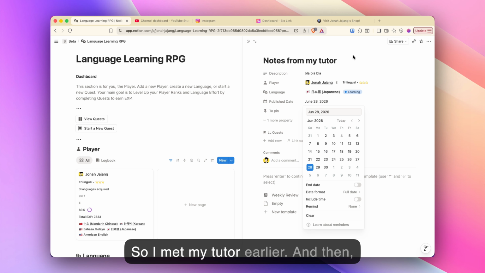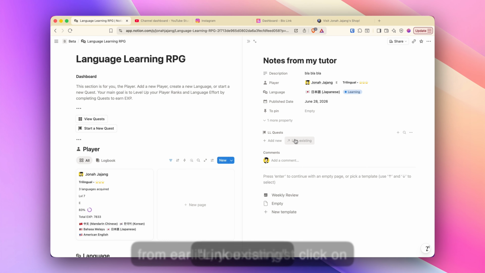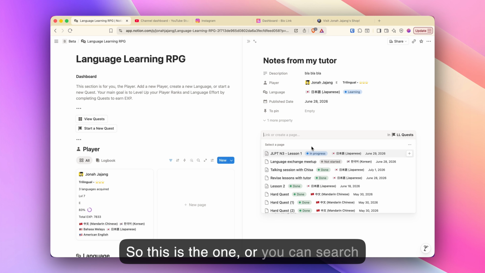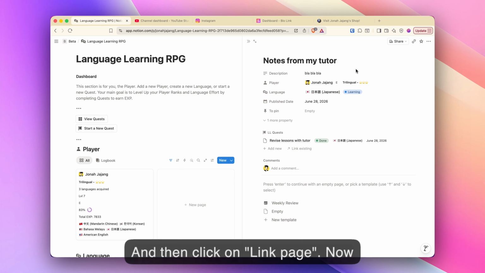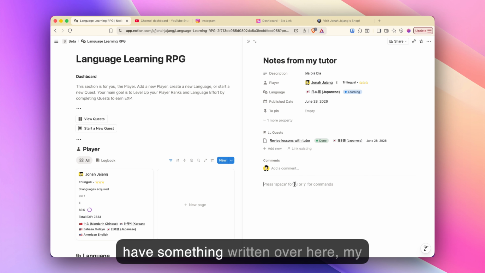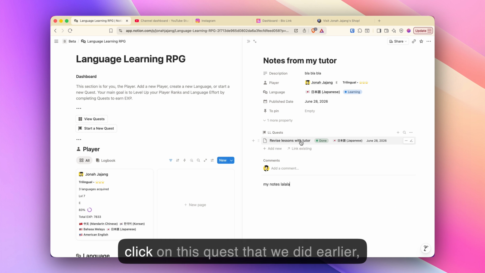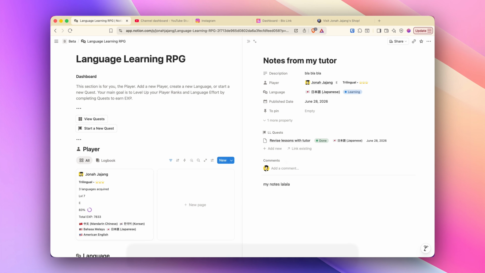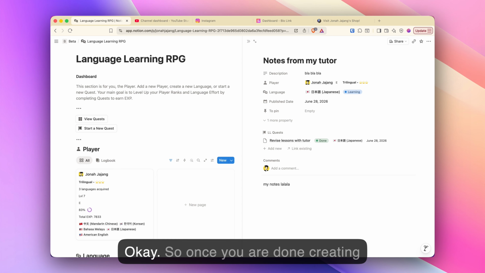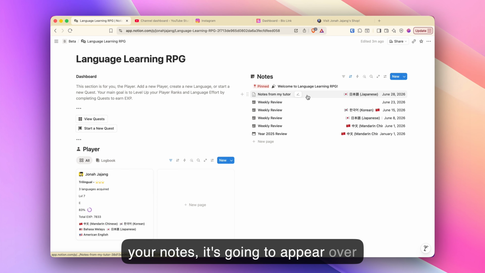So I met my tutor earlier, and then okay, if you want to link your quest from earlier, you can just click on link existing. So this is the one, or you can search for it, revise over here, just like that, and then click on link page. Now your notes, for example, like you have something written over here, my notes, la la la. Okay, so if I click on this quest that we did earlier, it's going to also show the notes over here. Okay, so both are linked together. So this is for easier reference for you. Okay, so once you are done creating your notes, it's going to appear over here.